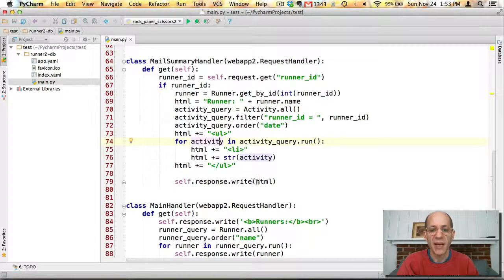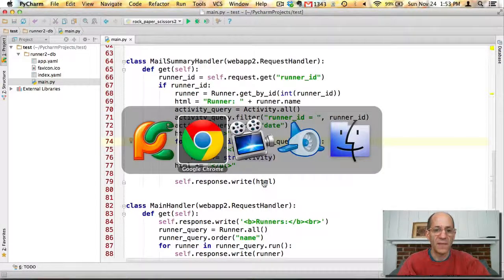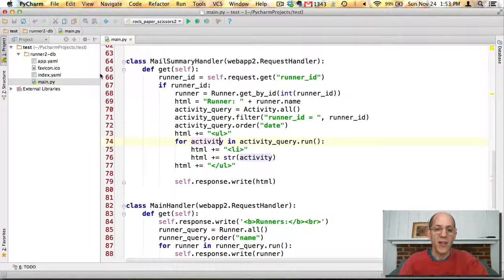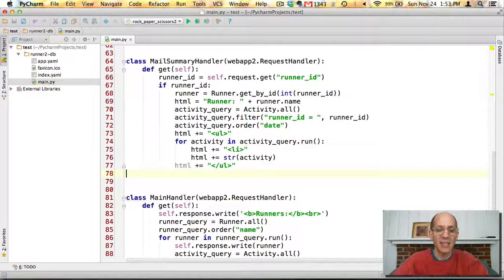Now just for debugging, I'm writing this out in HTML so that we can make sure that we've got this working right. I go over here, I've already tested this. I load this mail summary page for a particular runner ID, and it gives me that particular runner's activities. Alright, so now let's stop the debugging and get to the interesting part and send a message.